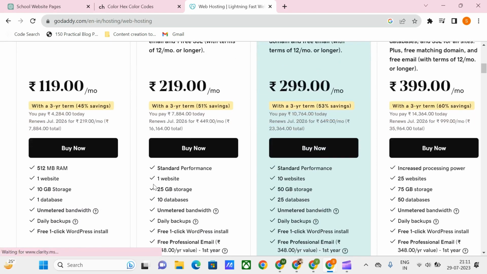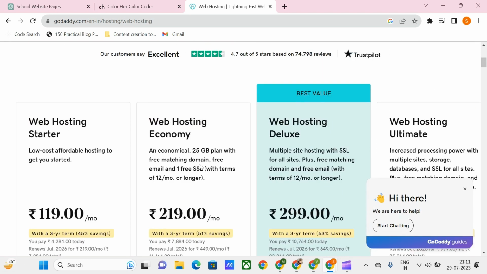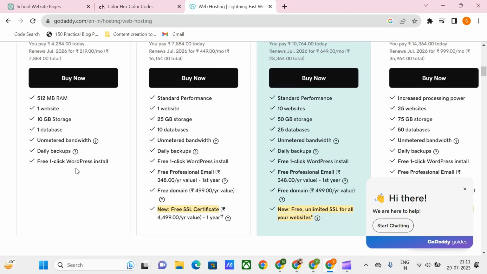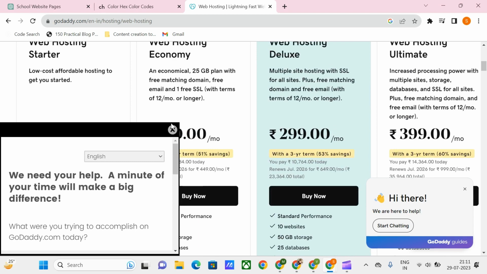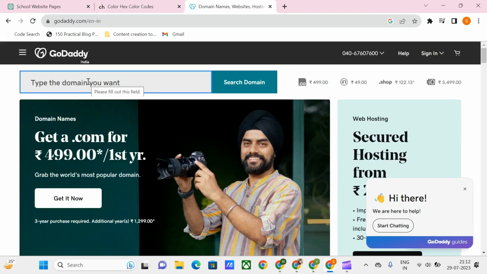Here we are going to get this free domain with the web hosting economy, and if you are starting with a web hosting starter, you can see what all things you can get. After you look at the pricing, you can choose which one you want for your own website, and then from here we can check the availability of the domain that you want.